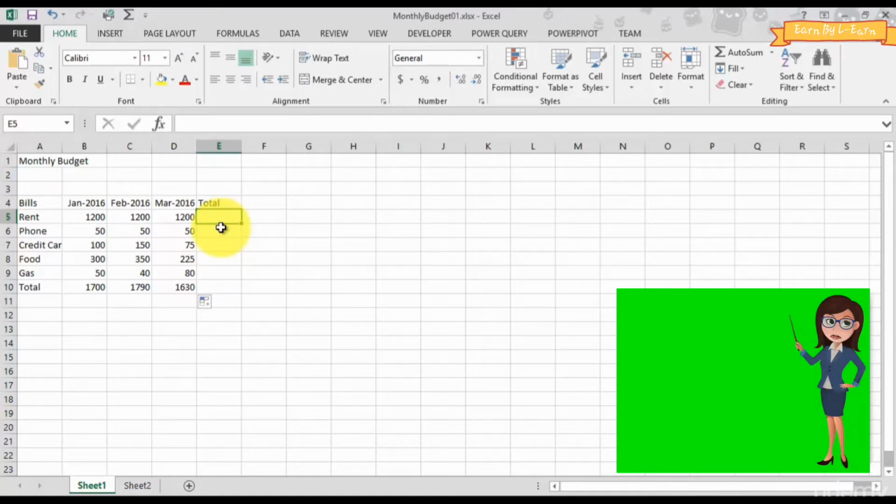Well, thinking about your data here, we have a very consistent layout. For each of these bills, there's 3 months worth of data, right? 3 months for rent, 3 months for phone, credit cards, and so on. So creating a formula there for each of these bills is going to look very similar. The only difference is if you're thinking about referencing cells.